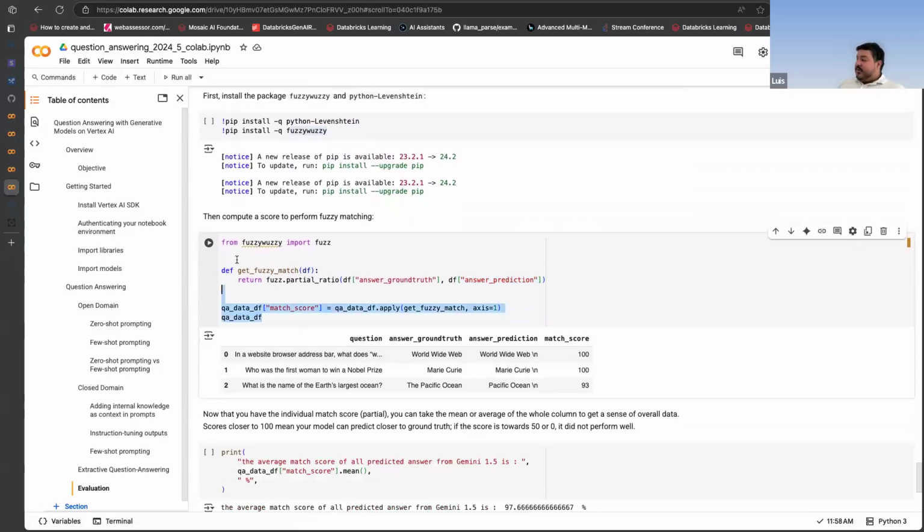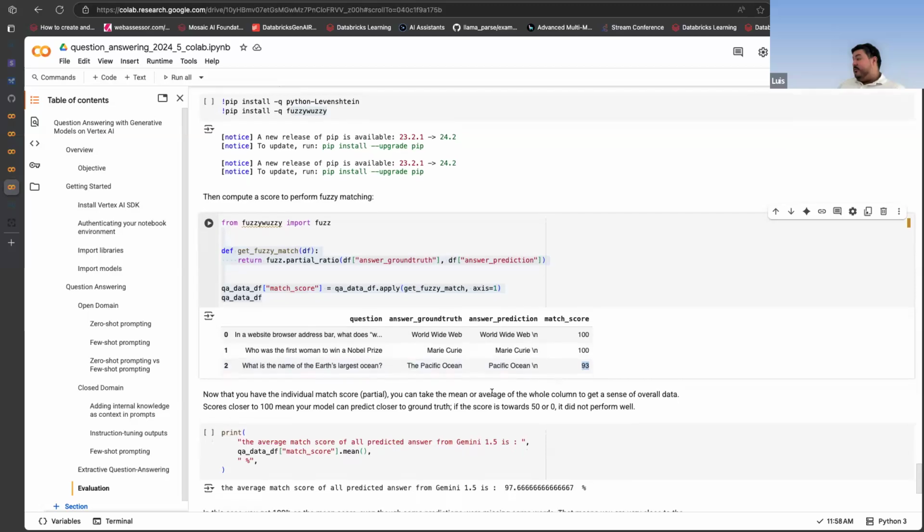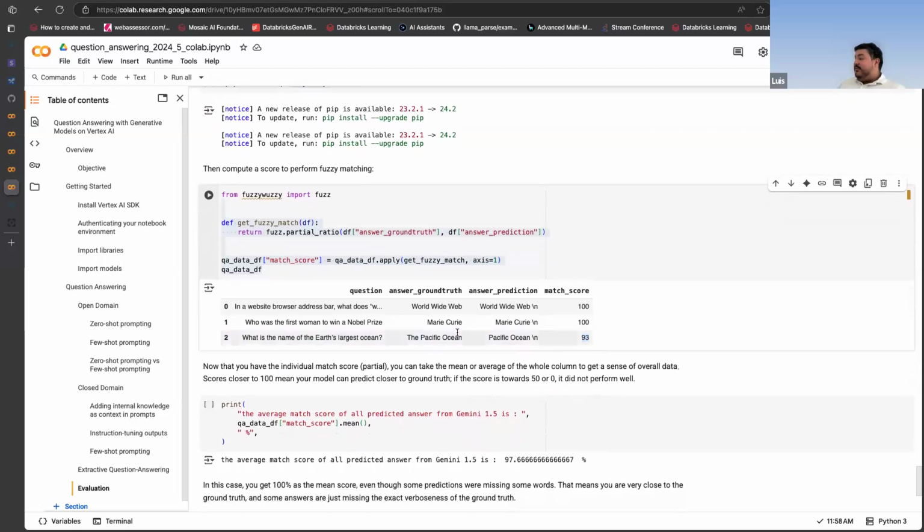When we score this with fuzzy matching, you'll see that we get 100% on World Wide Web, 100% on Marie Curie, but then we only get 93% because of the Pacific Ocean. The reason why is that the answer prediction didn't have "the" Pacific Ocean, right? So it didn't have all the words that our ground truth had. So when you do your scoring, you could say, okay, anything over 90% is fine, or over 85% is fine, simply because it didn't include a stop word or everything like that, right?